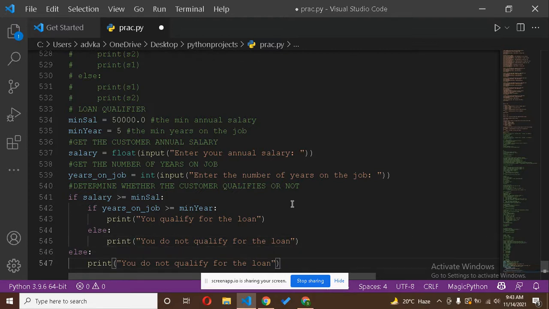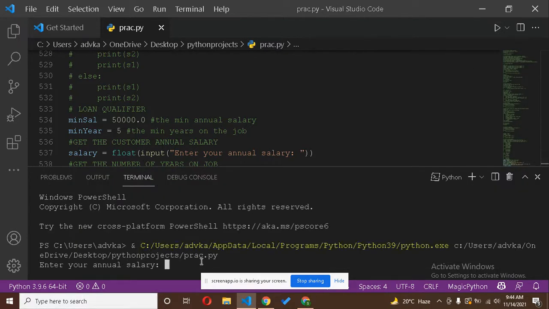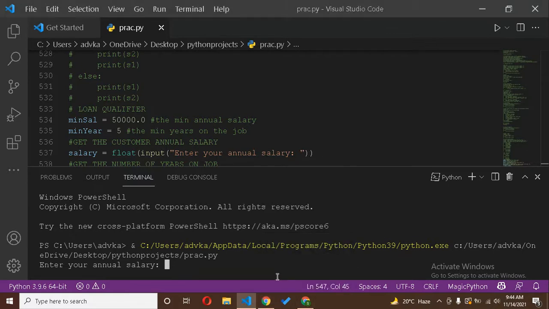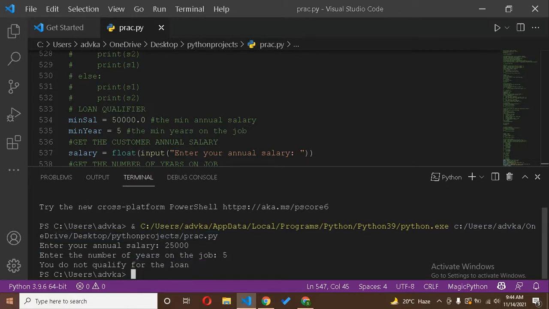Okay, let's run our program and see whether it is working or not. First we run our program. Here in case we are writing 25,000, and number of years is 2. Okay, let's write 5. So you do not qualify for the loan.